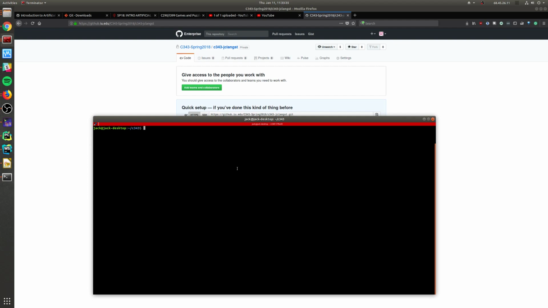So assuming you have git installed and you're using either git bash or a terminal if you're on a Unix variant, you want to navigate to whatever folder you want to keep your code in. In this case, I made a new folder called C343. You can see right here.